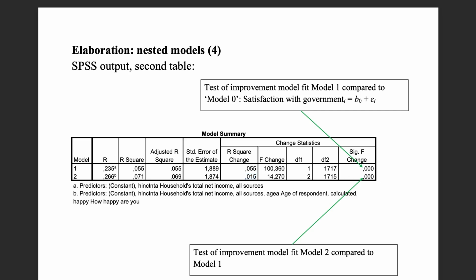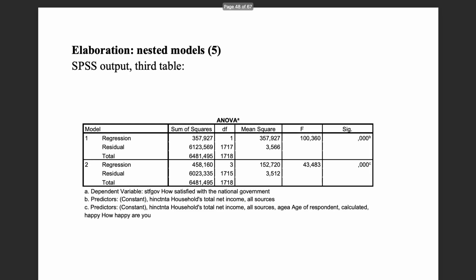But this is now really a different test than a test about the R-square. So the R-square is about the entire explained variance of whatever model we are looking at. A test about the R-square change is about how much additional variance a more complicated model explains compared to a more simple model. So it's a really different test.